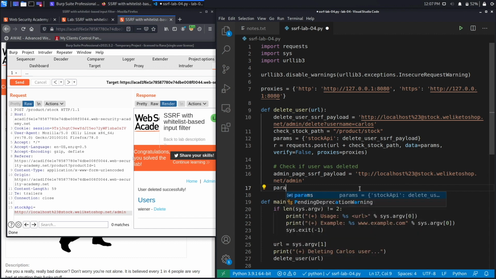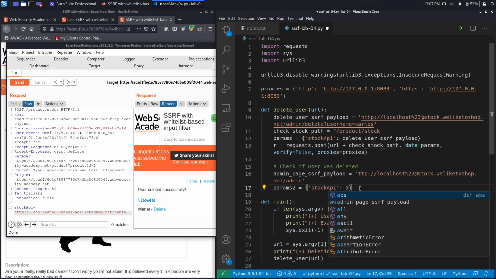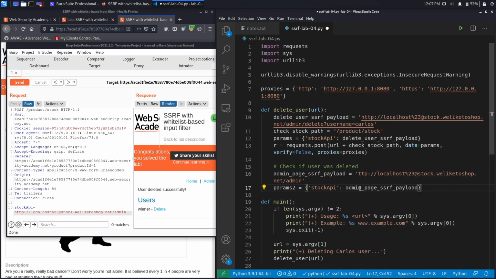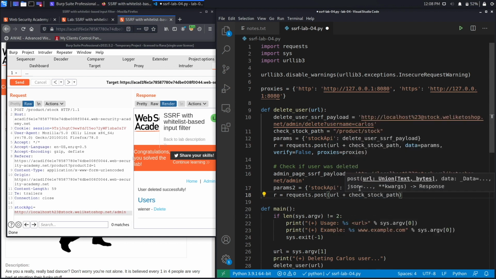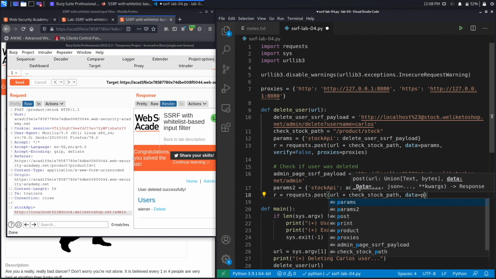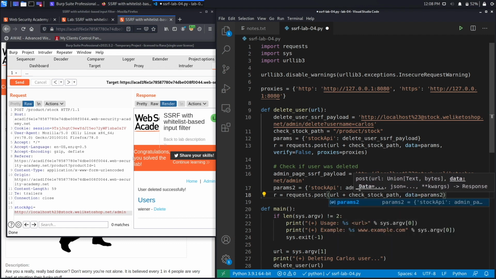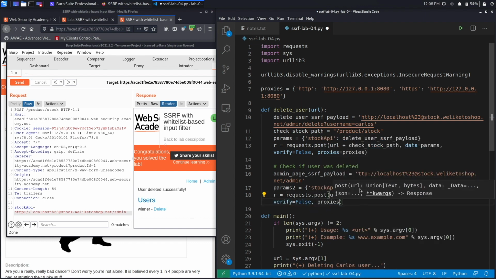And then we need another params2 variable. And again, it's stock API. Except in this scenario, the value of the parameter is admin page SSRF payload. And then we're going to perform the request. So requests.post URL plus check stock path. And then it's pretty much the same from here on. So params2 and then verify is equal to false. And proxies is equal to proxies.